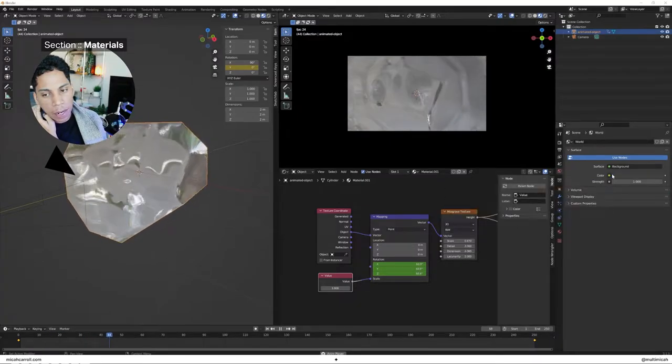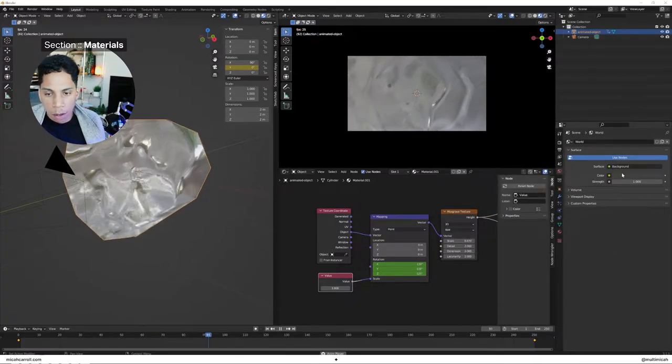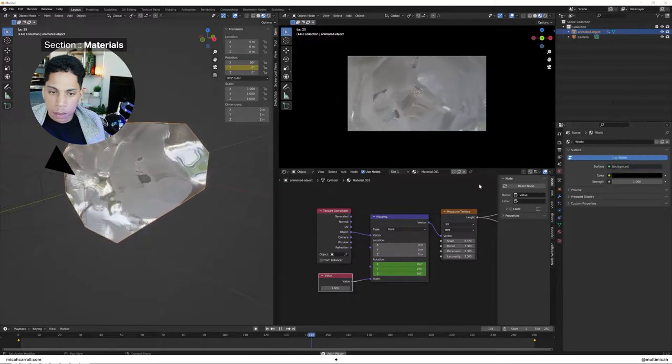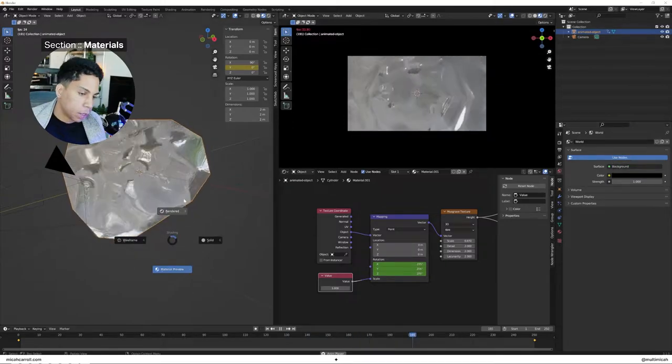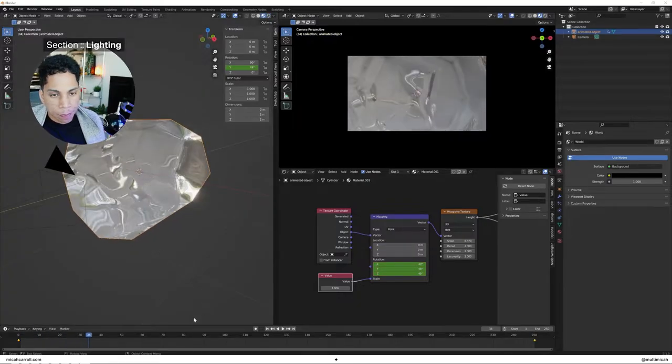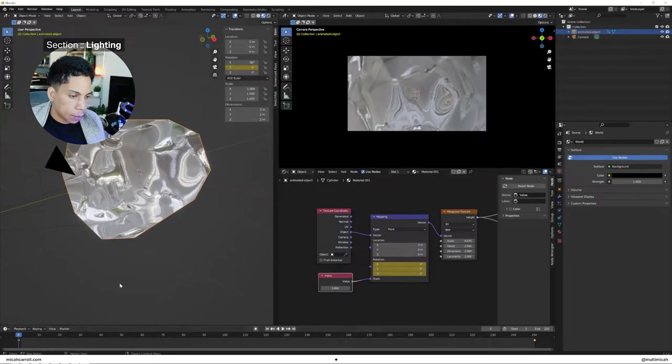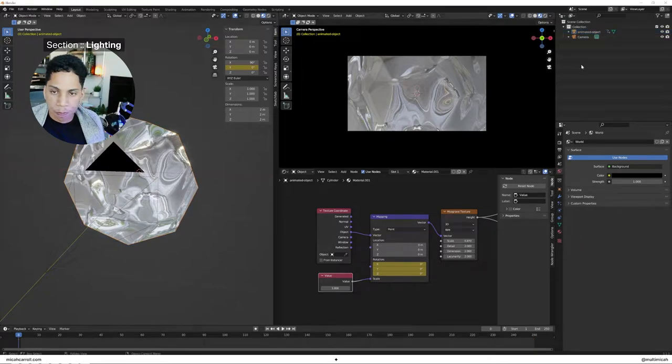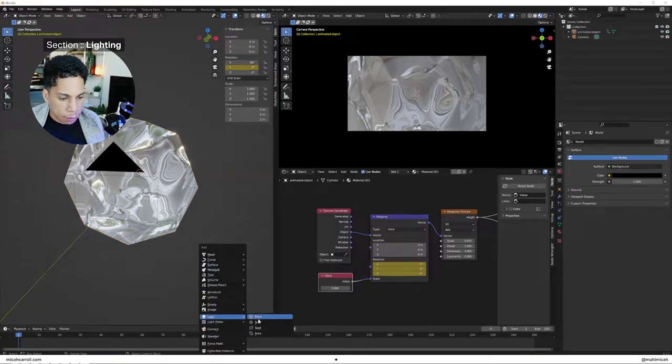Let's play around with the background color of our environment. The reason why it's so light right now is we're in material preview though. When we enter rendered, it's gonna get dark. Okay, now that we have this little animation going, we're gonna wanna bring in some lights. So let's bring in some lights.